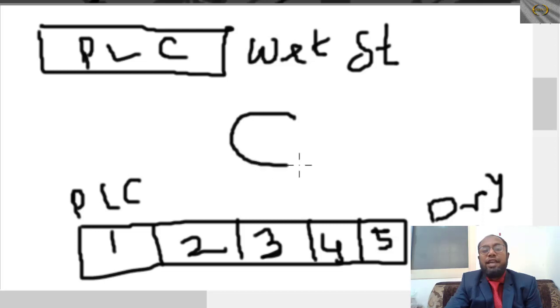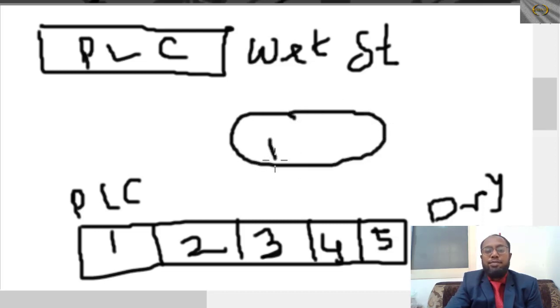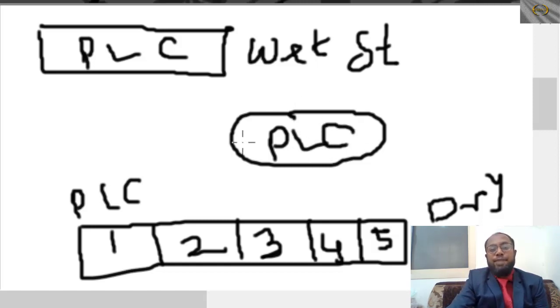Here we are using a master PLC. This master PLC deals with the functions of the wet station and the dry station. If the wet station functions, some of the sections are okay, then this wet station communicates with the master PLC. It does not communicate directly with the dry station's PLC.